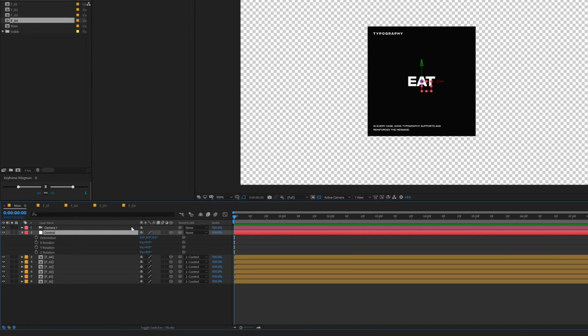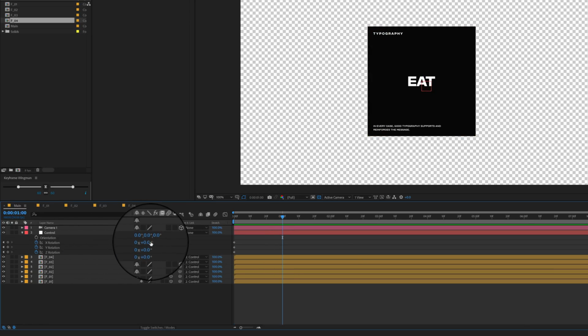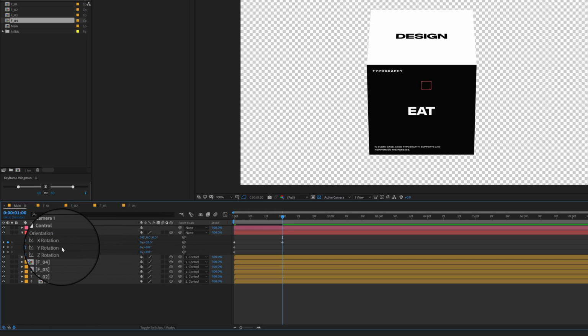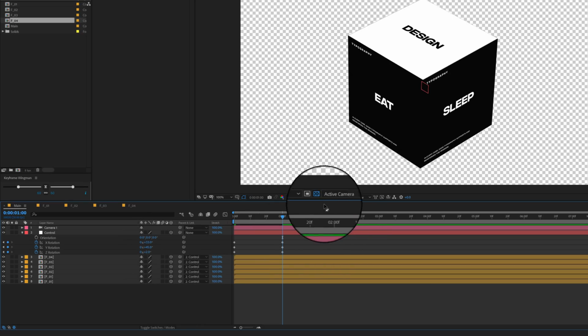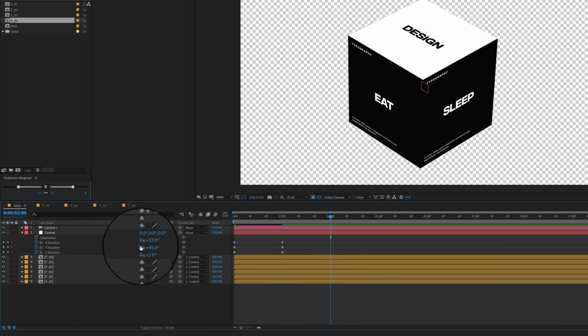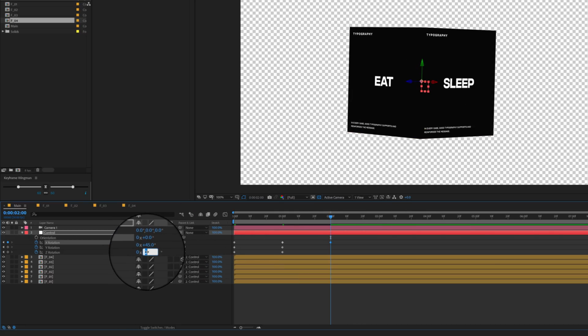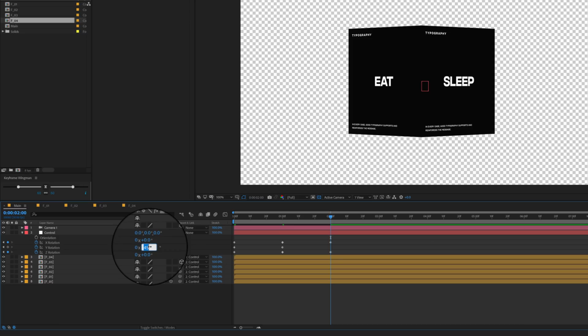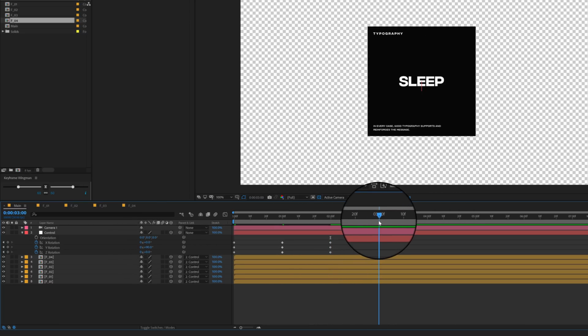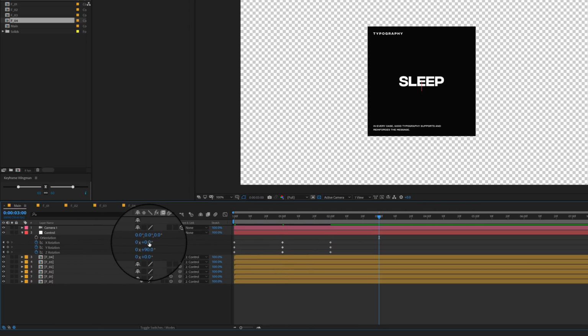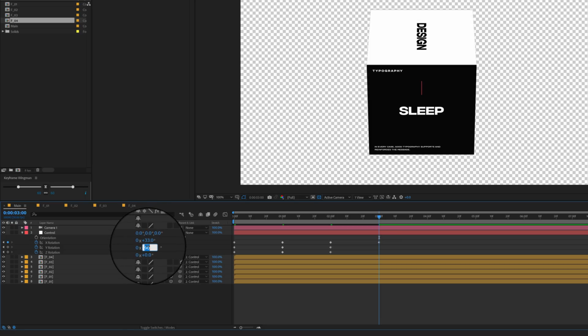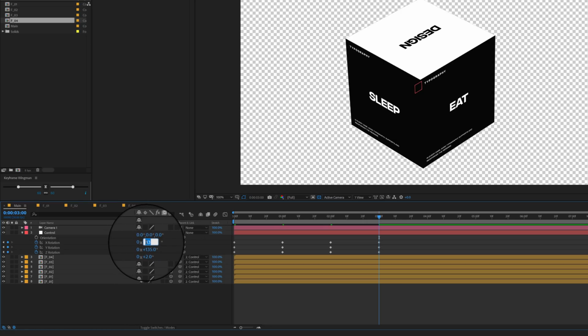So select it, hit R to bring down the rotation, create a keyframe on the X, Y, and Z. Go to 1 second, set the X rotation to 33, set the Y rotation to 45, and the Z rotation to 2. Okay, then go again 1 second forward to 2 seconds, set the X and Z to 0, and set the Y rotation to 90. Then go again 1 second forward to 3 seconds, set the X to 33, Y to 135, and the Z to 2. Actually, I need to set the X to minus 33.